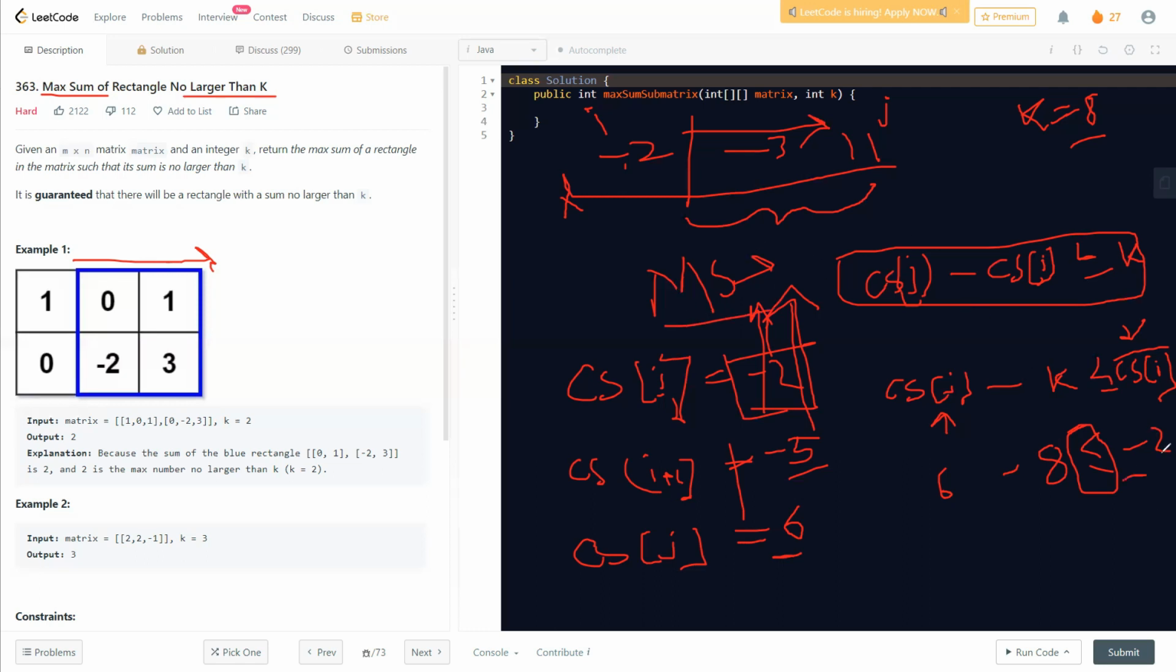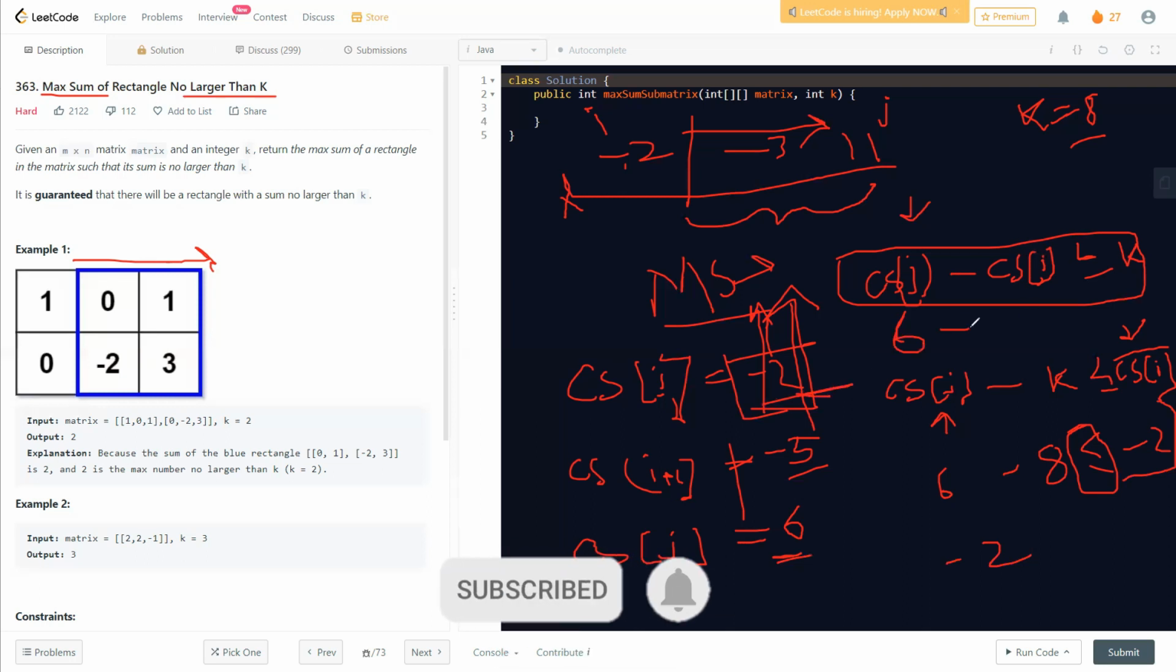Once we find a value like minus 2, since 6 minus 8 is minus 2, we'll check if there's any value less than or equal to minus 2 in our cumulative sum array. It can be minus 2, it can be minus 1, or any other value lesser than that. If there is any, we put that in our original equation. The cumulative sum up to j is 6, and the cumulative sum of i we found as minus 2, so 6 minus of minus 2, and we check, is it less than or equal to k? The k value is 8. So 6 minus of minus 2 is 8, and 8 is equal to 8, so that's our answer, the value we are trying to look for.